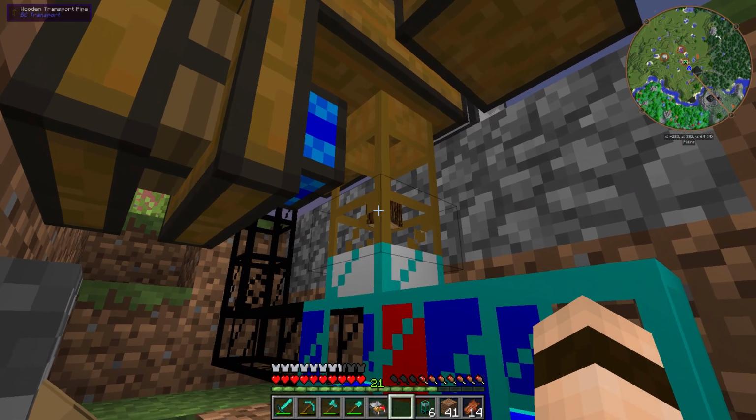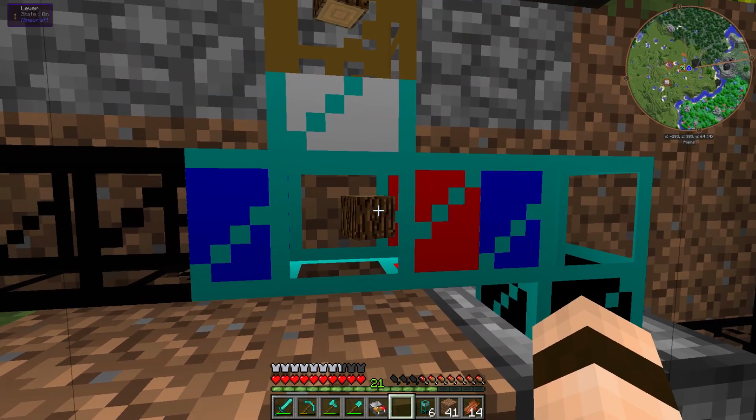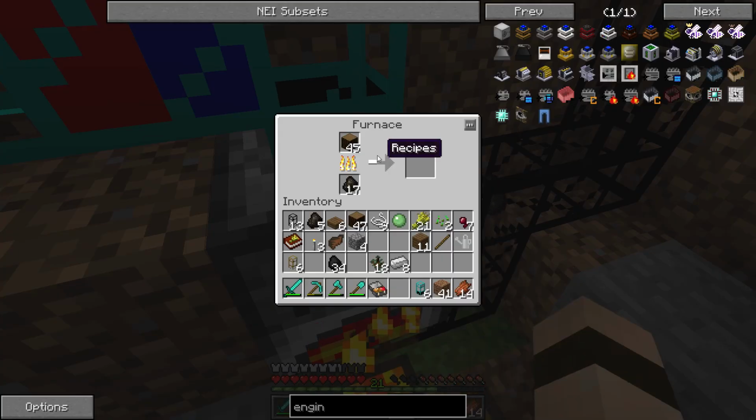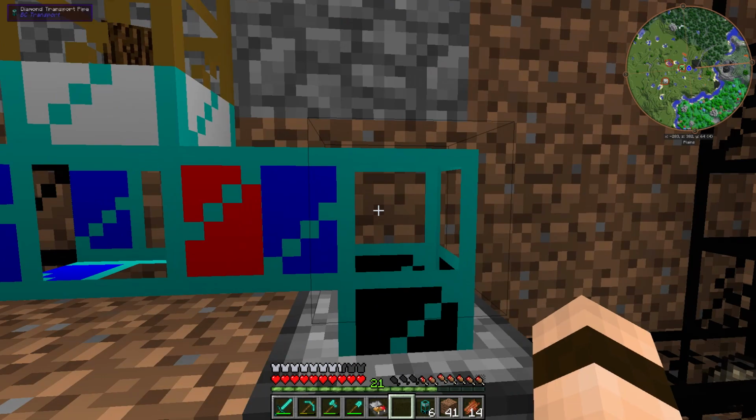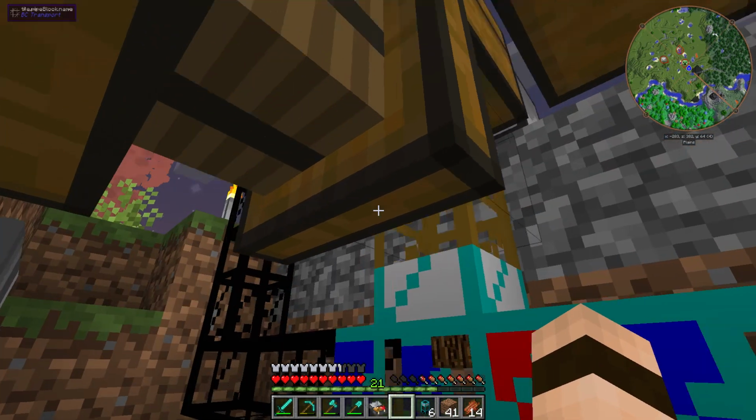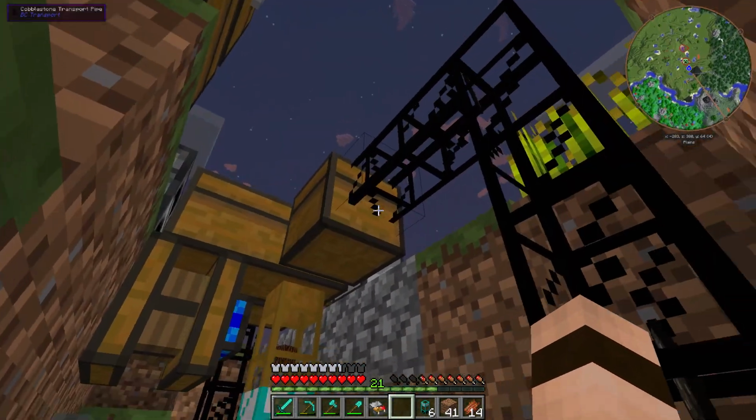So the spruce wood comes down. Should just turn right. And once this fills up again, it should turn back around and just go back up into the chest. Hopefully that's how it works. If not, we might have to try something else. Or maybe we'll try some different pipes.